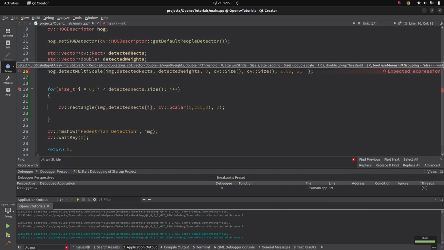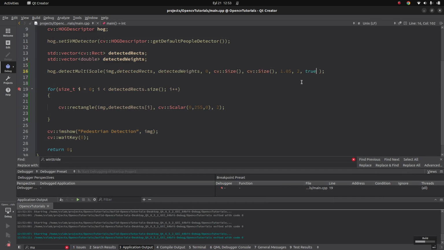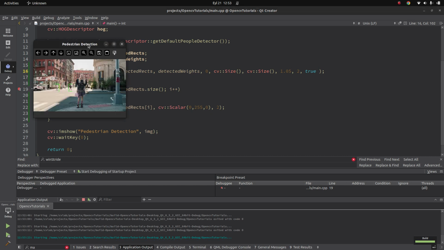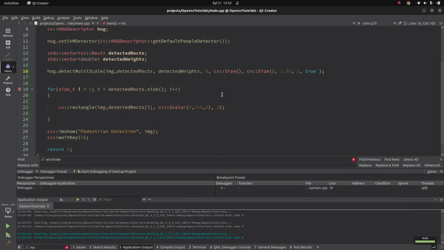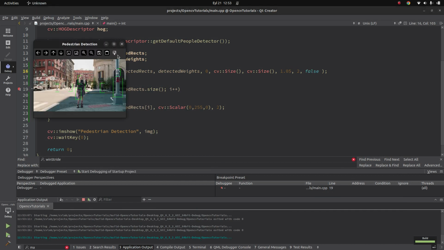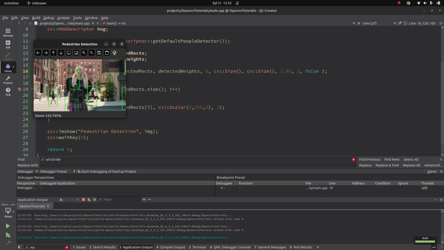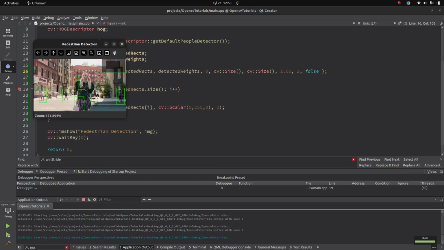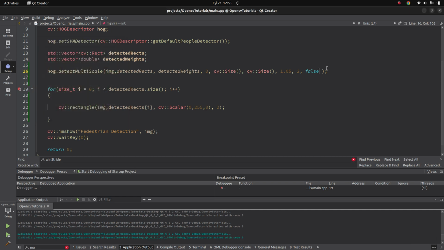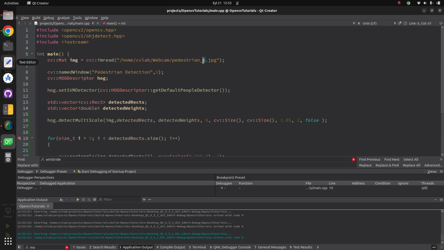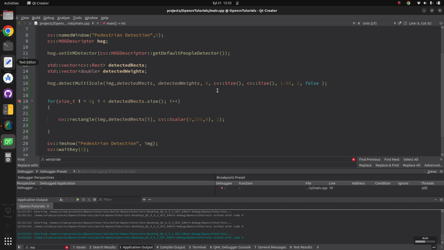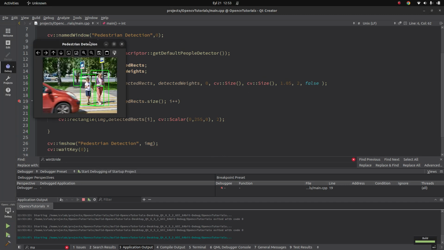Then the next is mean shift grouping. This is currently false. Let's make it true, and I think we are not going to see a difference for this image because I'm going to explain. We can understand this more easily with the other image. Maybe if we switch to image 2, let's see how it looks before making it true.